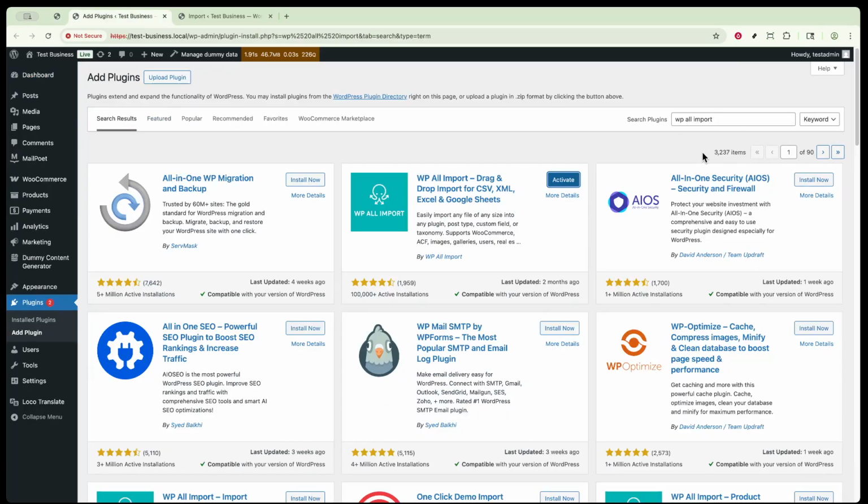In the search bar at the top right, type WP All Import. This is the plugin we'll be using today. It's a powerful and user-friendly tool designed specifically for tasks like this. Once you see it in the search results, click on the Install Now button. The installation will only take a few moments. When it's done, click Activate to enable the plugin.